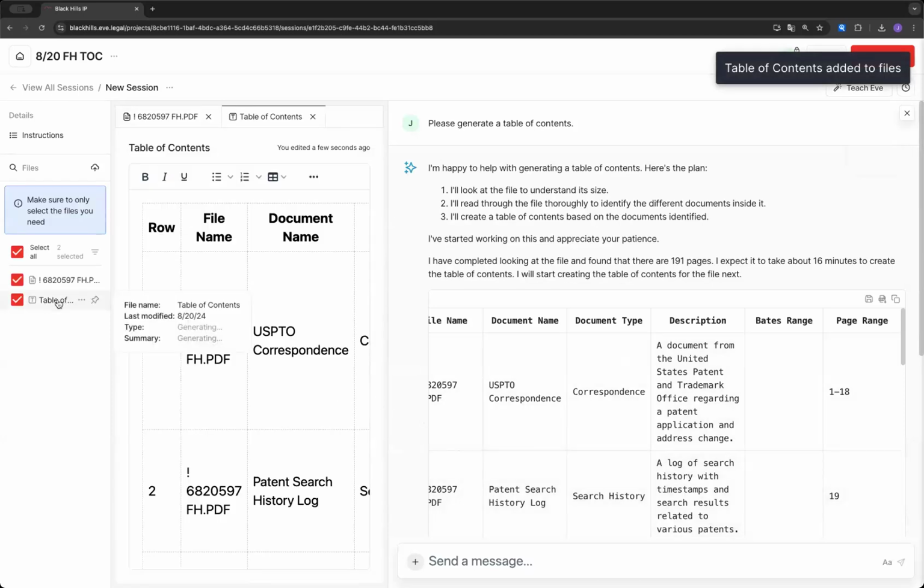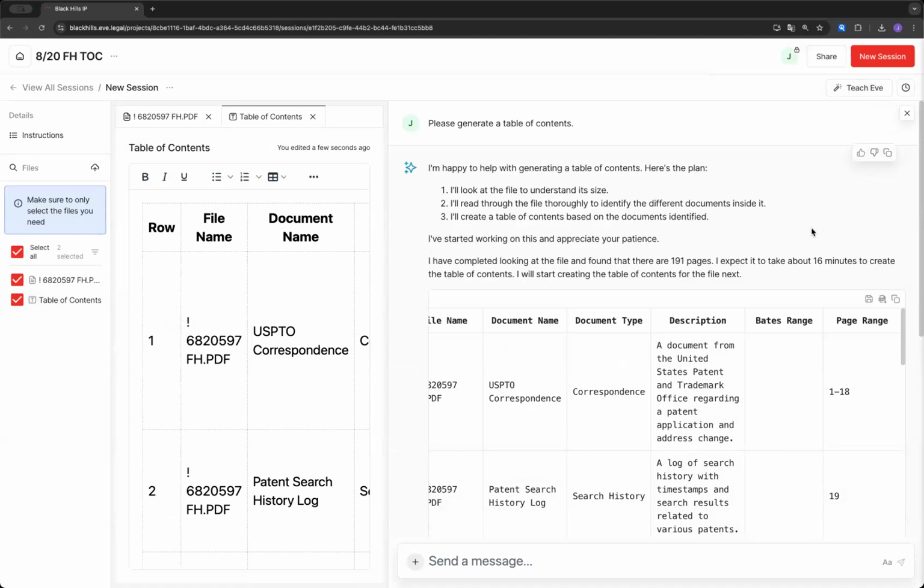Now we have a table of contents over here. But we can also click here and download it as a CSV file, or a comma separated value file, which you can open in Excel. So then if you take this PDF and you email it with the spreadsheet, you can tell them, hey, here's your table of contents.